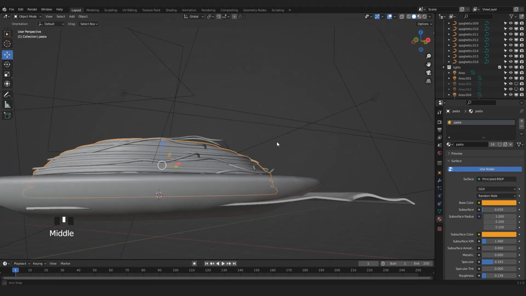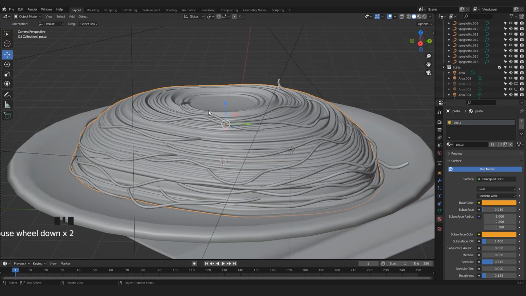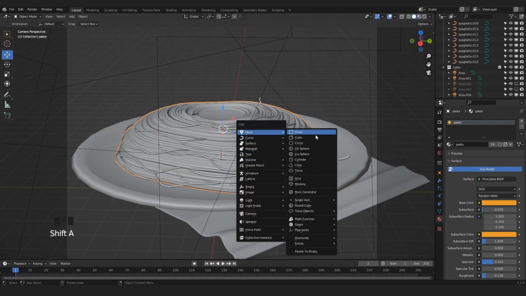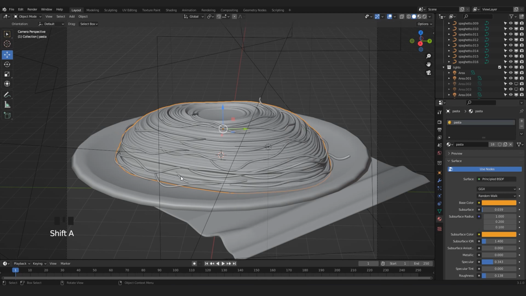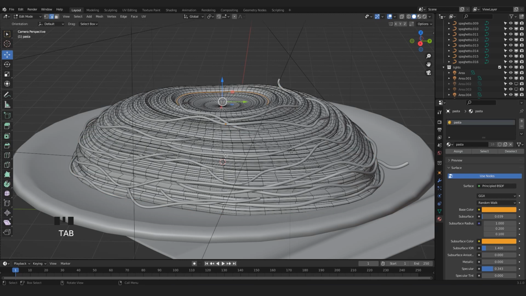Okay, now it's time to create our tomato sauce. And to do it, you can create a new mesh, like maybe a cylinder or something like that. But I prefer the easy way, so I'm just gonna select some faces from this mesh and duplicate them, separate them from this mesh, and that will be the base for my tomato sauce.